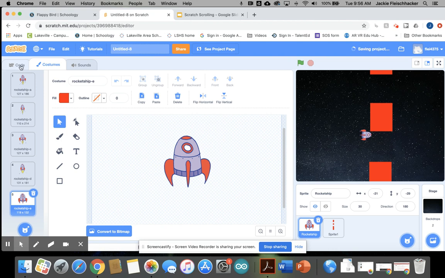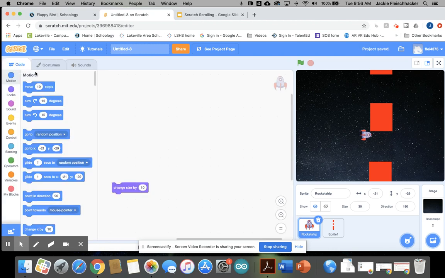So I'm going to go back to my code now. And so my rocket's still a pretty good size. I'll just leave this purple block just in case I want to change it later. I don't have to go and find it. So first thing I'm going to do is control my sprite, my rocket, like how you do with Flappy Bird. And I'm going to make it when I hit the space bar that the rocket moves up.